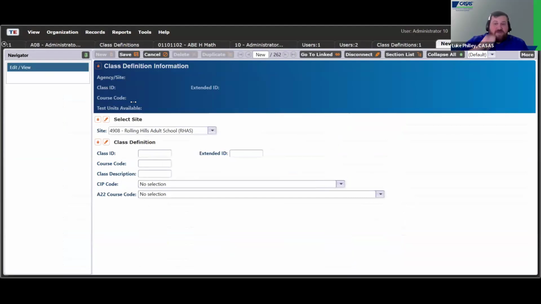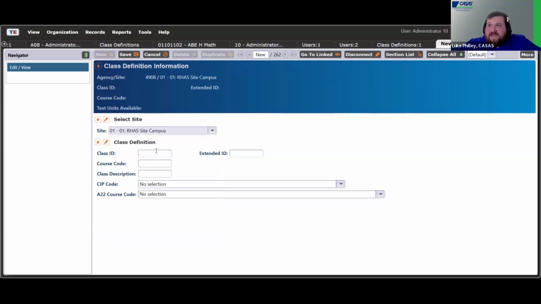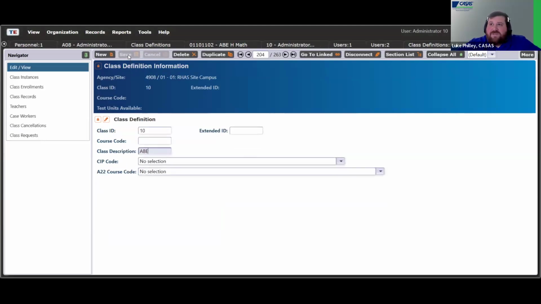For California, I know there's a push out for the CTE stuff. Things are changing every year. You can plug those in. They kind of help you that way, but everybody has different rules. So creating the class, you pick a site, you pick a number, and we'll call it maybe, and you just save it. So we've created a class definition. That's all there is.